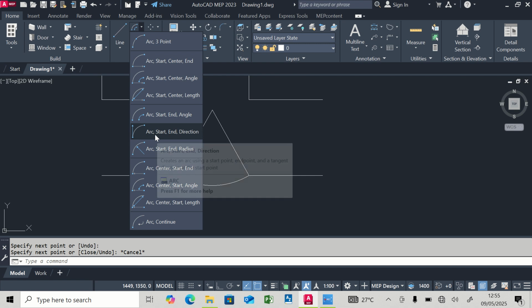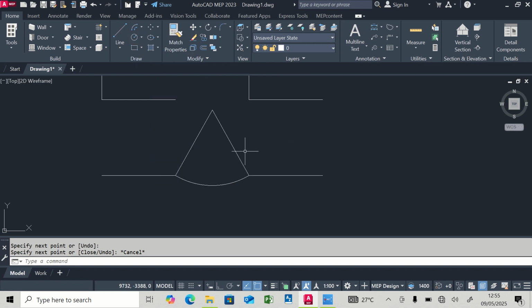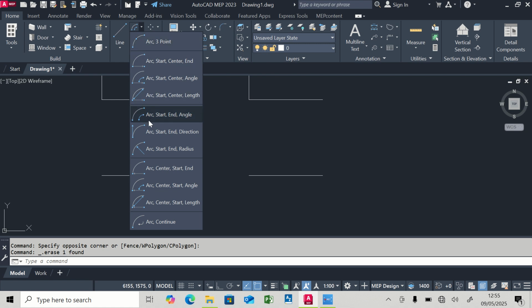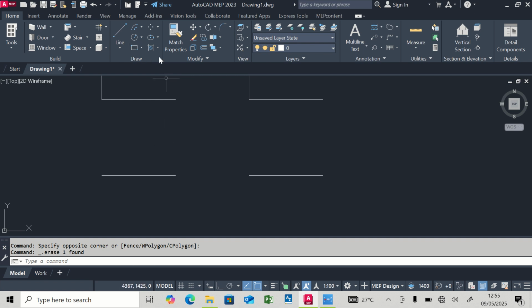So the next one is start end direction. Let's delete it and do the next one. Start, end, direction. I'll click on that command. Start, end. I want the direction to be here, downwards or anywhere. Okay, so this is it. Click on the arc and press delete.